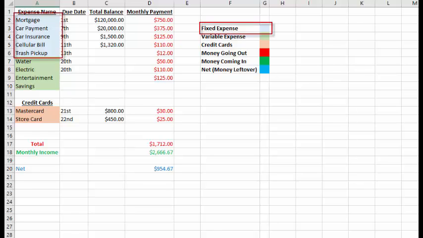As I mentioned, you can make the colors whatever you want them to be. They don't have to be my colors. It's just to help visualize. But in this case, this light blue indicates fixed expenses. Fixed expenses are things that are always going to be pretty much the same amount every month, like a mortgage or a rent, your cell bill, anything like that. And you can see how I just created the correlation here.